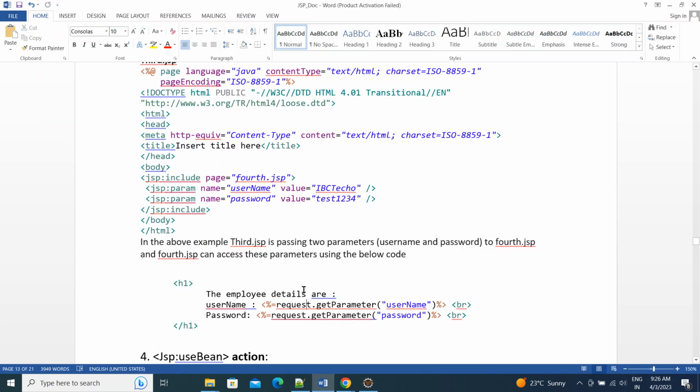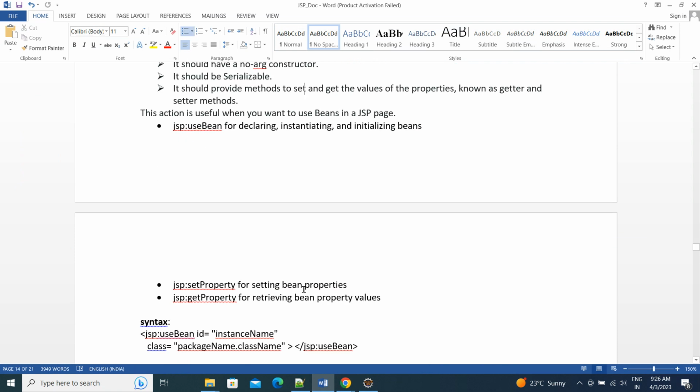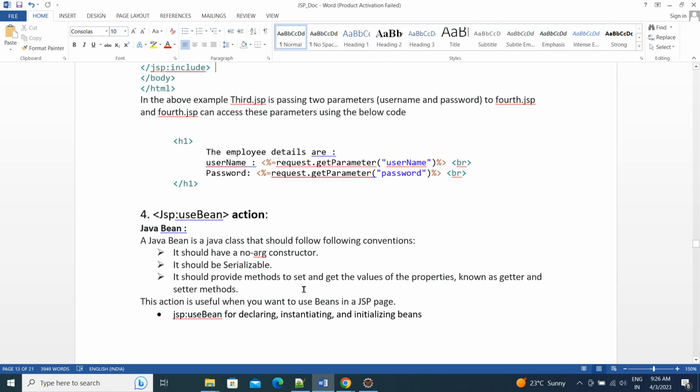Next is useBean. What is the use of this useBean? Let's say I have some classes, and inside such a class some data is also there. Instead of using the class and writing setter methods and getter methods, I will use the useBean method to set the data and to get the data.